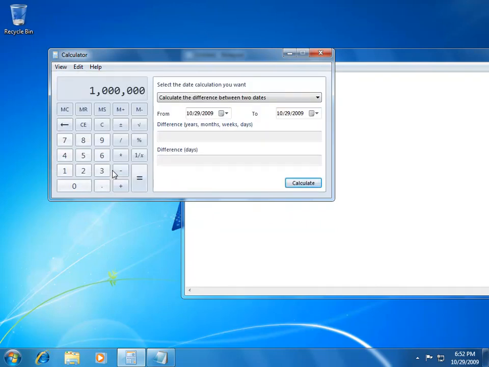Now, have you ever tried doing this? You want to calculate the difference between two dates? For those of you who have kids, how many times have they had you count out how many sleeps until their next birthday, or how many days until Christmas or some other special event? Well, we can use the new Windows 7 calculator for that too.